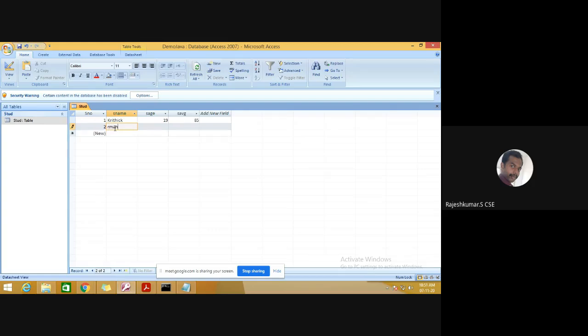Okay, so similarly I can create the second name, Ramanathan, RAMA. We have created age maybe 19 or 20. His percentage may be 84. Okay, so this way I can create the data in this particular table, so that I have saved it also. So after completion, my table process has been completed.